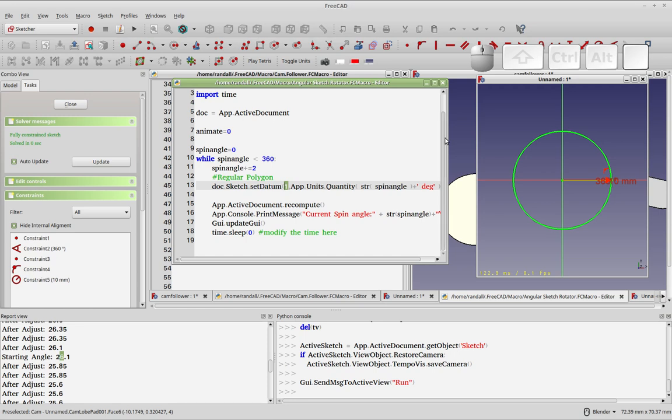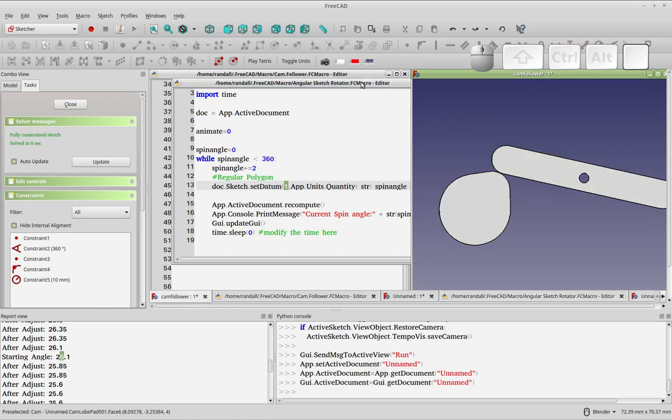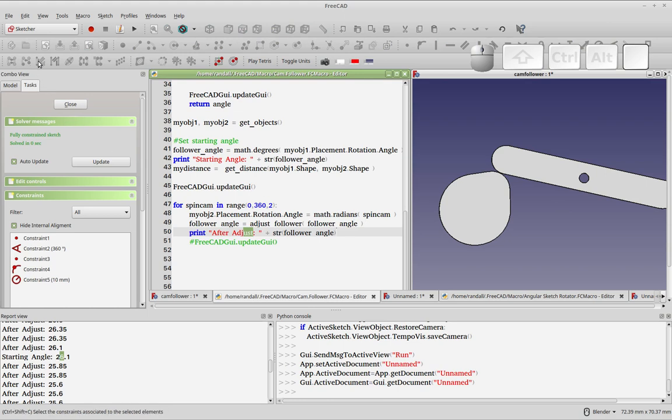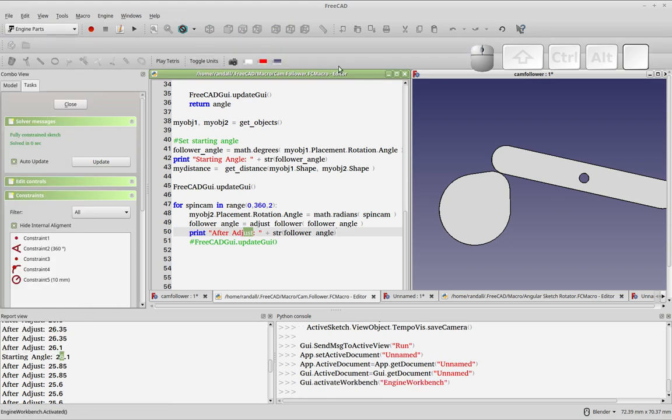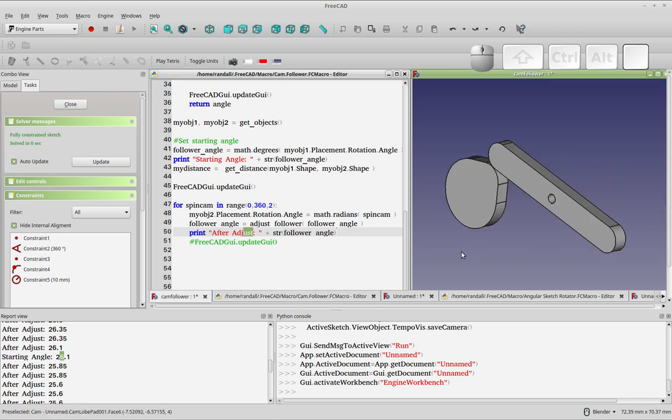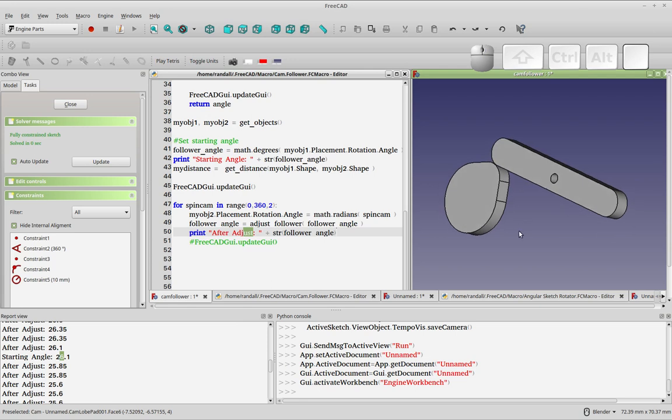So I'm going to be doing more stuff about engines, because I'm working on this guy. I have my little engine workbench that I'm putting together. So I think it'd be cool to be able to add a cam and just animate it without a whole lot of work.